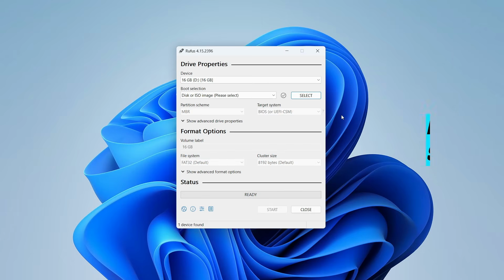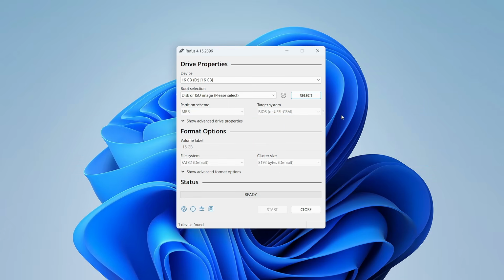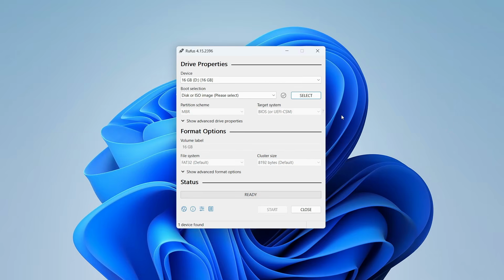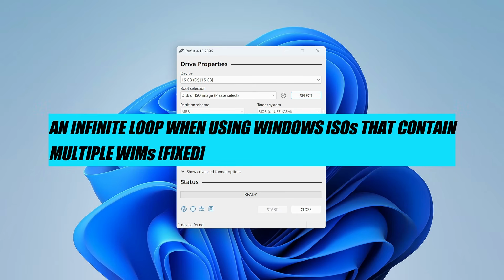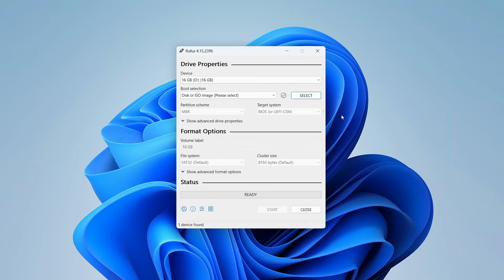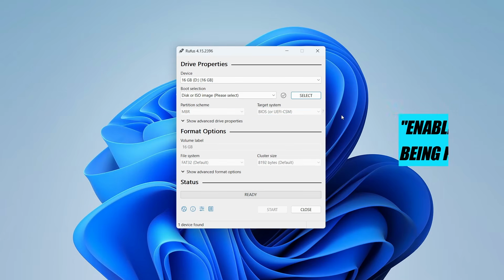It has also fixed a crash during boot when using UEFI and TFS on Snapdragon X based on ARM64 platforms. And it has also fixed that issue where the WUE option would always be checked by default. This update also includes a fix for an infinite loop when using Windows ISOs that contain multiple WIMs. So there have been a couple of issues where the option which says Enable Runtime UEFI Media Validation checkbox was not always properly enabled. They have fixed that in this specific update.